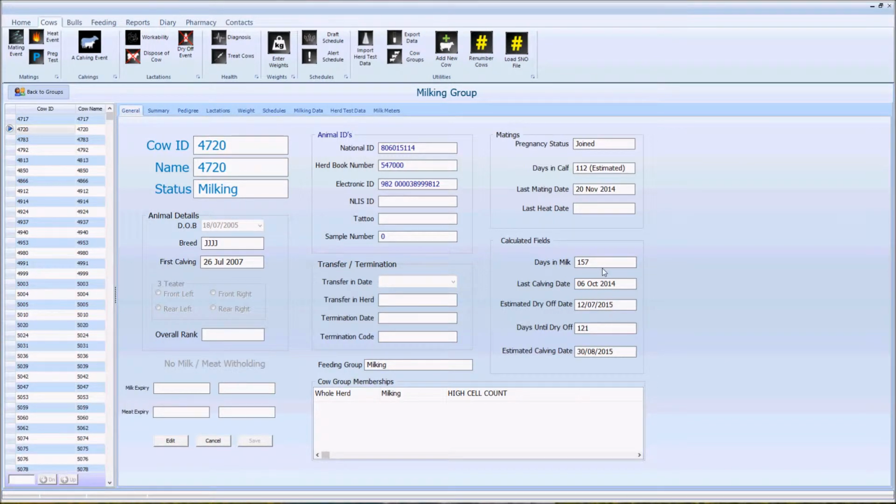By double clicking on the group, I've opened up the group, and on the left here we can see all the cows that are in the group in a list. You can easily jump to a cow by typing its number into the search box down the bottom of the grid. On the General tab, you can see general information about the animal, including different animal IDs, pregnancy status, how many days in calf the cow is, calculated fields such as days in milk, the last calving date. Down here we can see the cow group memberships, so this will show you what groups a cow belongs to at this moment.